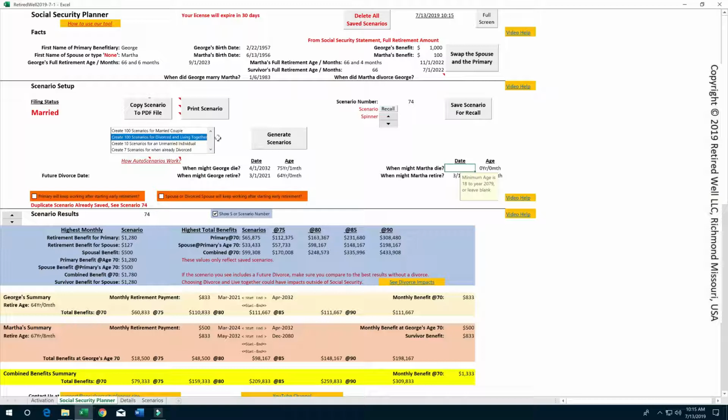If you want to consider death before age 90, enter the death dates before running the auto scenarios. These dates will be included in the results. Then, after looking at the results and capturing the numbers of the best scenarios, you can remove the death dates and run the auto-generated scenarios again.